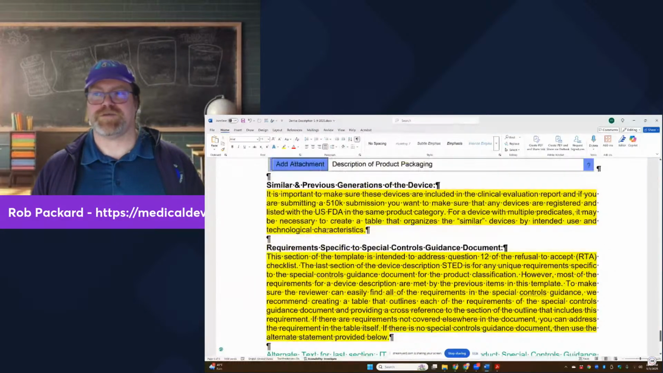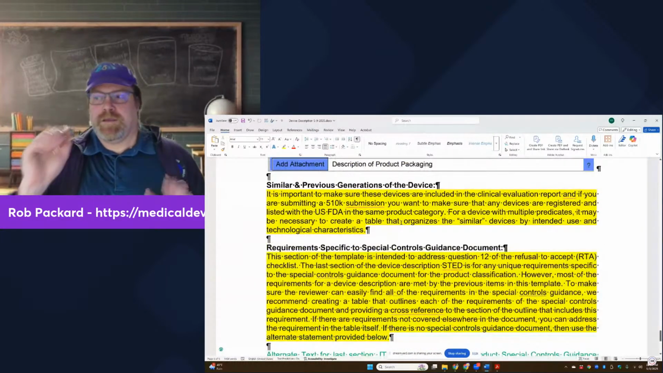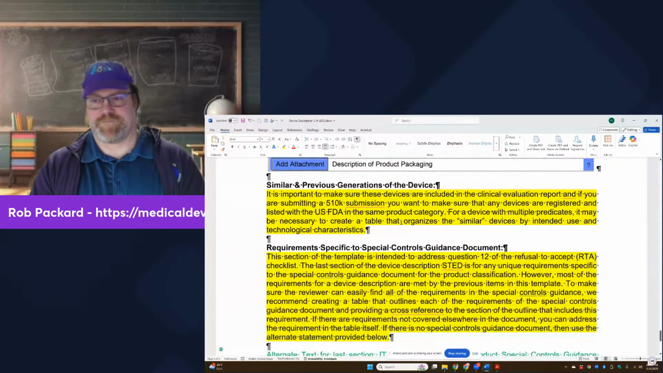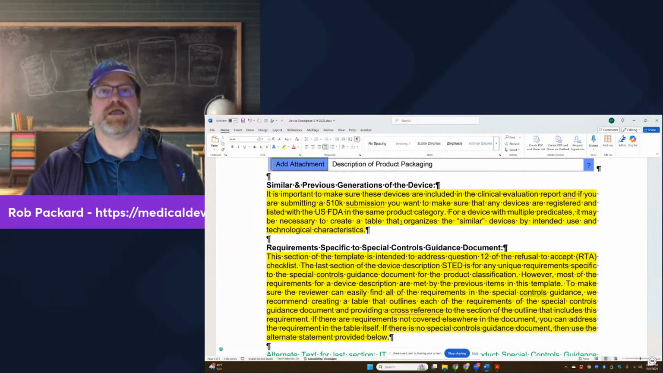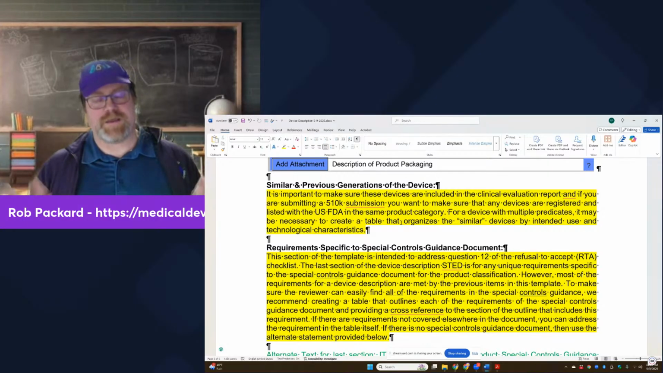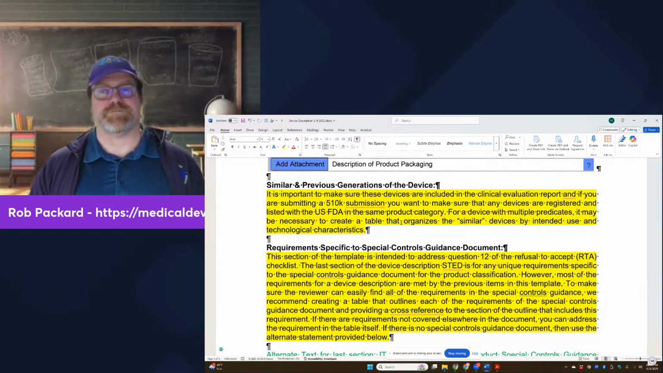So, similar and previous generations of the device. Please listen and read carefully. Similar devices would be predicates. So if you're doing a 510K, you can't tell me you don't have any similar devices. I know your device is novel. I know it's the best thing since sliced bread, but it has to have something that's similar if you're submitting a 510K. If you're submitting a de novo or a PMA, I stand corrected. Your device is not similar to other devices. It's so novel, it requires a de novo or a PMA. But then you're also not a novice and you don't need my help filling out this form, right?